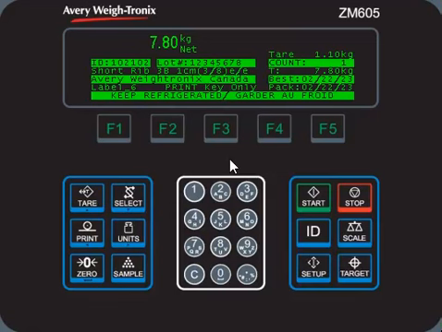Today we'll talk about how to access user mode, the main menu, to set up all the information or the database you need. First, enter your password. Right now the default password is 1.